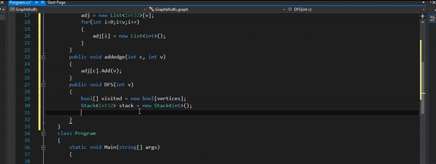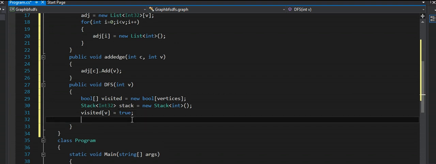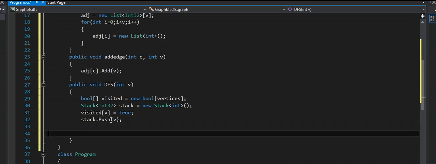Now the first thing we need to do is tell that the integer v we are sending here, since we are starting from this vertex, will obviously be visited, right? So all we need to do is say that visited at index v is already going to be true. That means the first vertex is already visited, because that's where we are starting from. And since we have visited it, we need to push it into the stack, right? So I will say stack dot push and push that element, that's v. Simple, right?